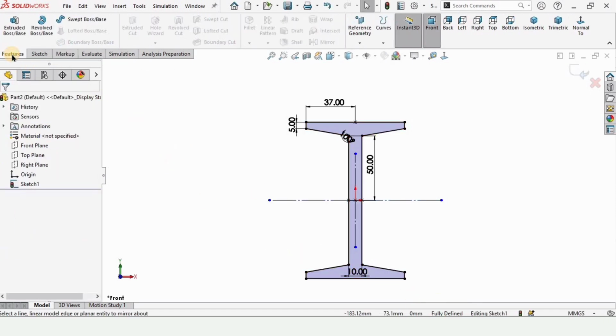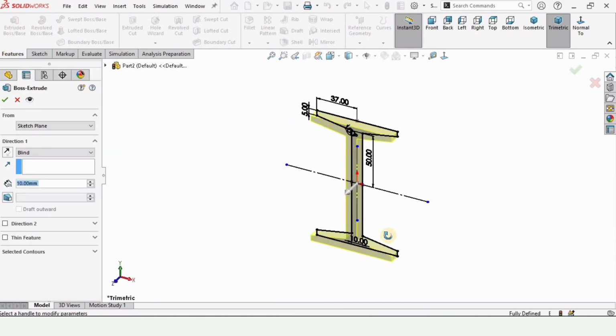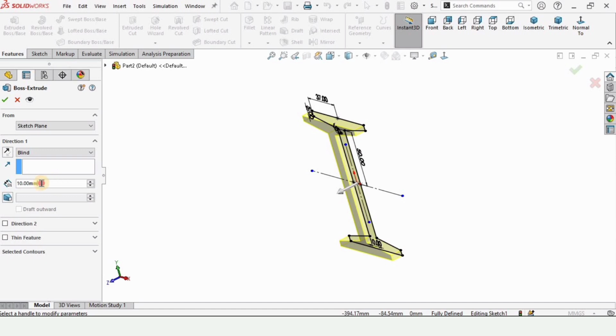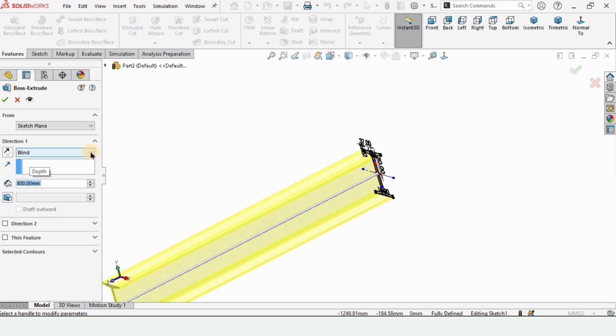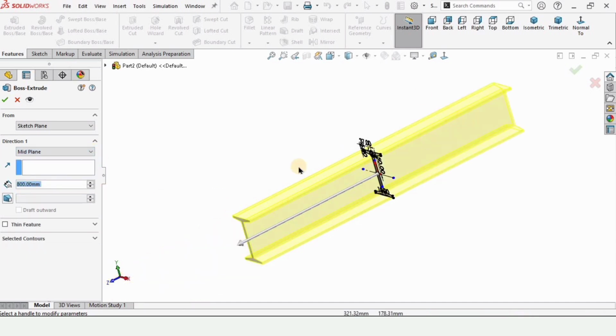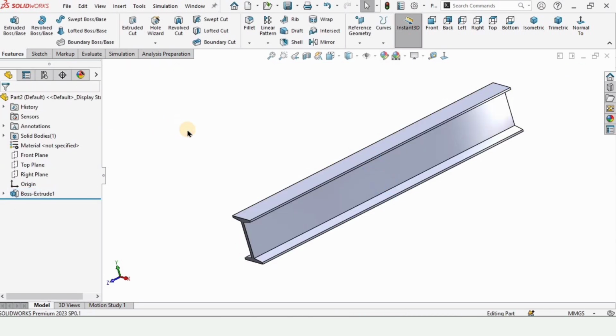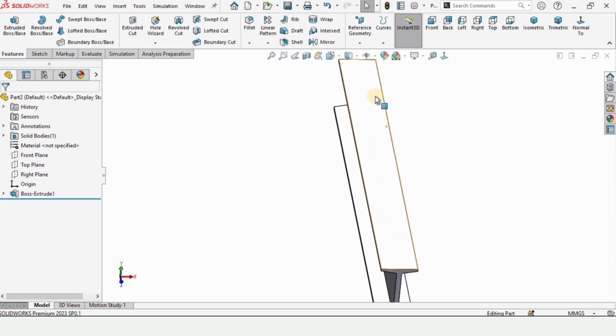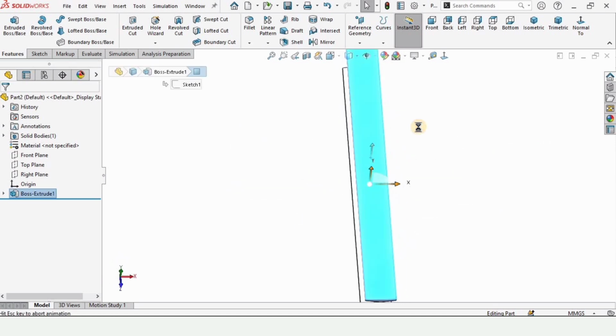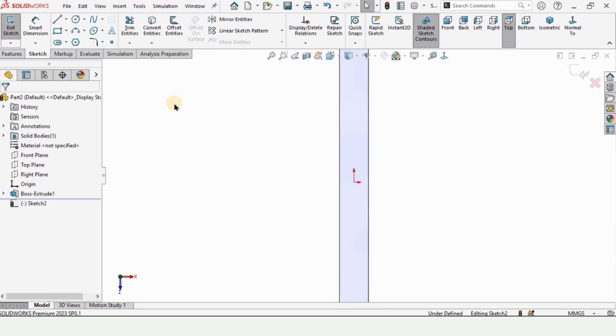So go to features from here, select extruded boss base, and here define the length of extrusion, which is 800 mm. So here specify 800, and since I want the extrusion on both sides, I am selecting here mid plane, and as you can see the material is on both sides. So check this box from here. This I-beam has been created.